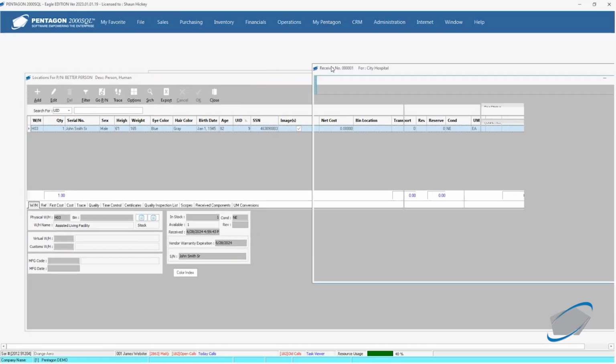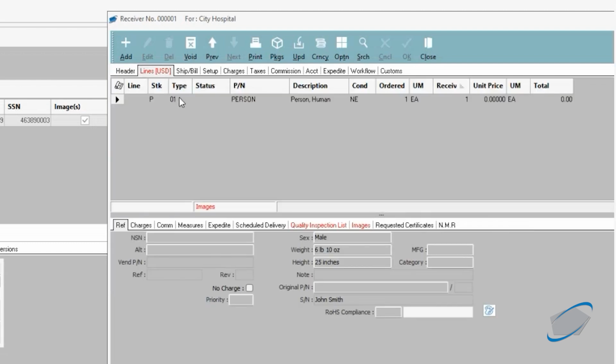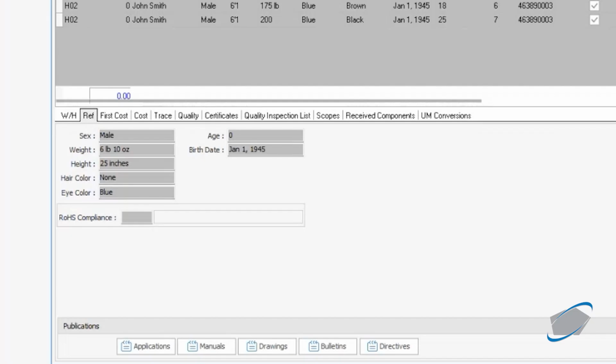Here on this purchase receiver, we see that John Smith was received from the city hospital. He was a person, but now he's a better person. Notice all of his attributes. He's male, he's 6 pounds 10 ounces, he's 25 inches, his hair is none, and his eyes are blue. He's 0 years old, and he was born in 1945.